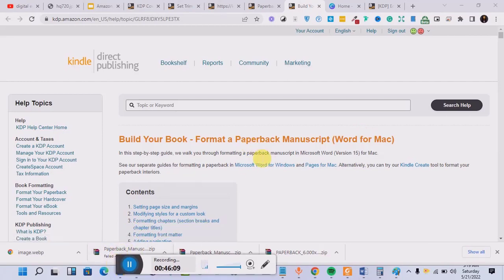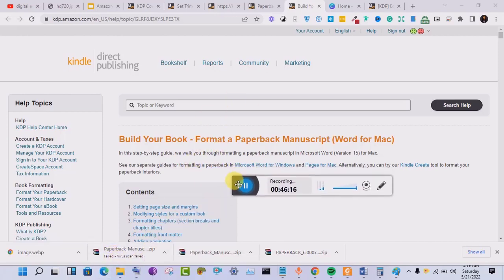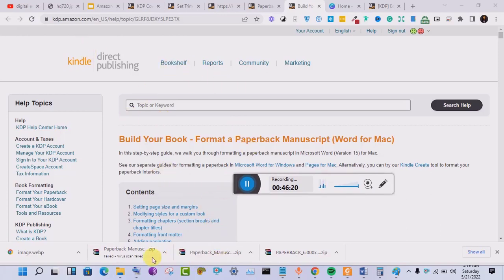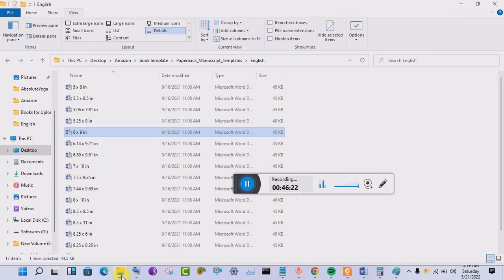Okay, so in the next video I'm going to show you how to format your book cover for Amazon KDP. This is just for the interior. I'm going to show you how to format your book cover for Amazon KDP.